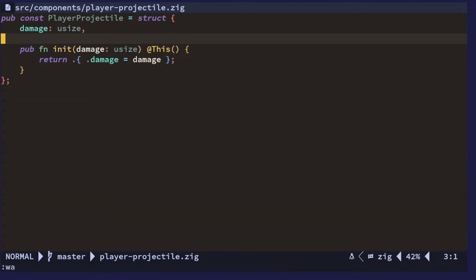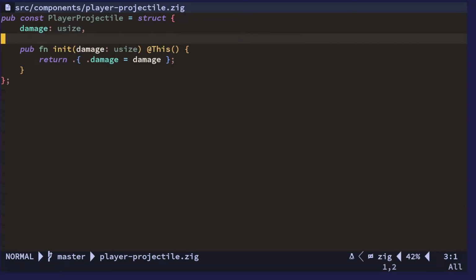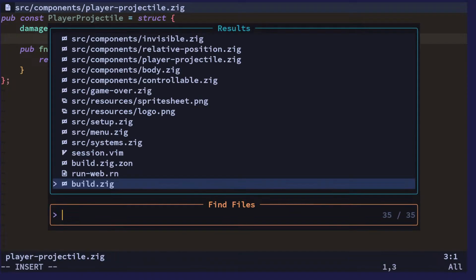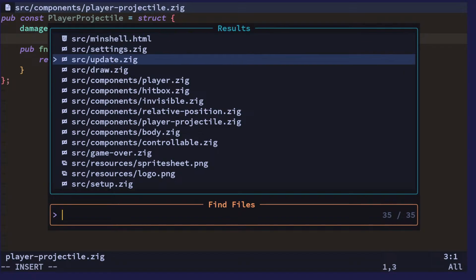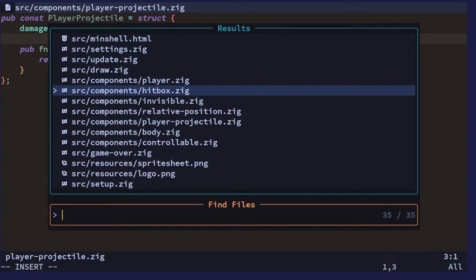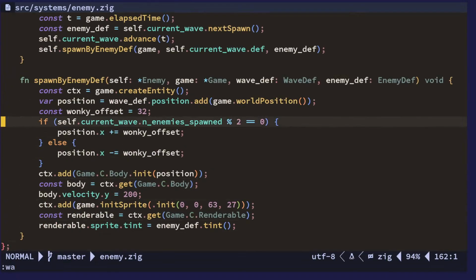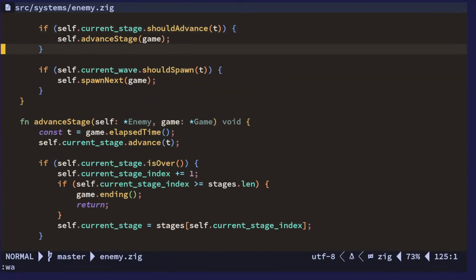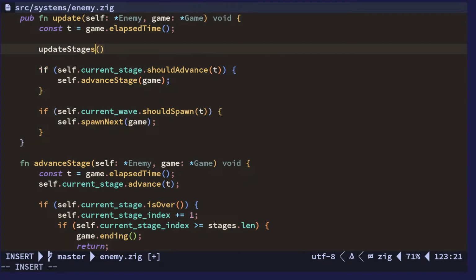Alright, so we have this projectile thing. Because with ECS you would probably want to make something more generic than this. But, you know, time constraint and all that, I'm just gonna try and move as fast as I can. And we could incorporate this just in the enemy system, actually. So essentially, after we've done the stage update, I'm gonna call you update stage.